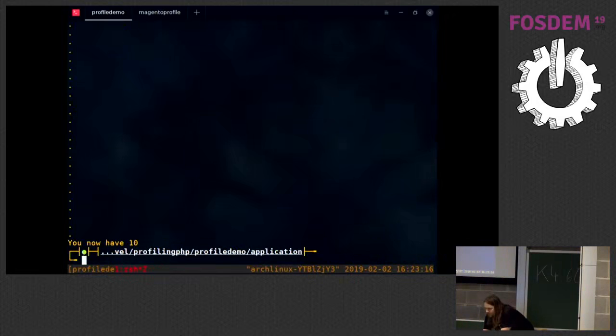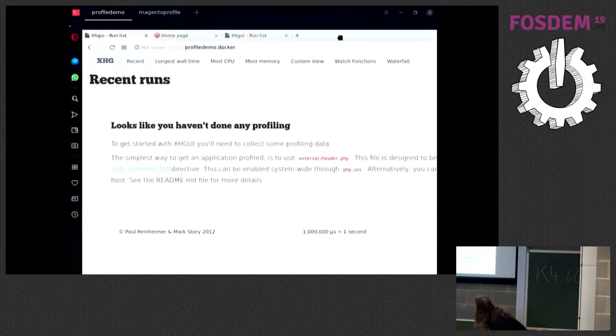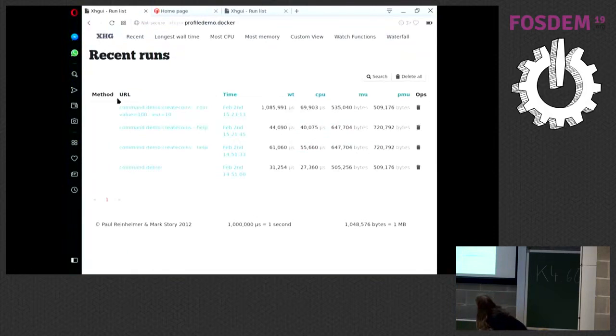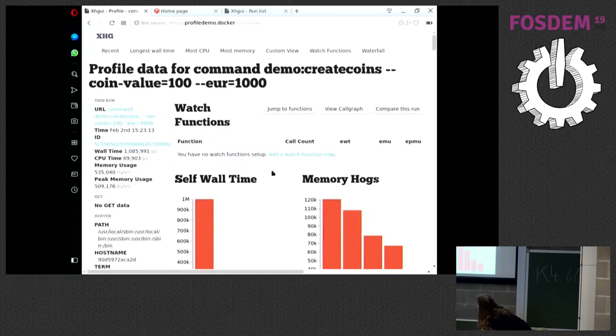So initially, if we look at this, we get one run, and it takes 1 second. So we get into details. Keep in mind, this is a very oversimplified example to show you an easy path into profiling.